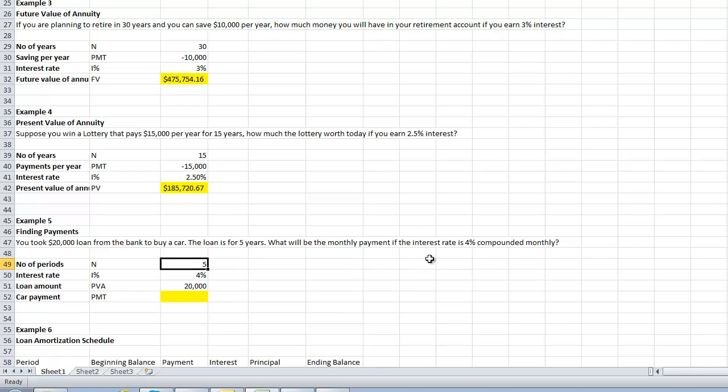Just like before, your N is the number of years, 5 years, and the interest rate is 4% every year, and you took a loan today of 20 grand, so that's the present value of all the future payments that you need to make. So now you need to know how much money you owe the bank.